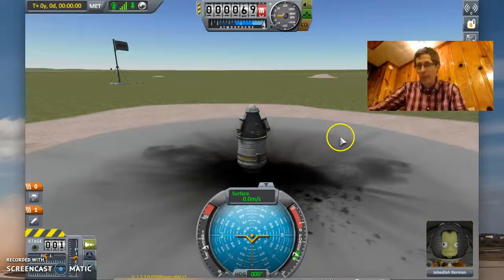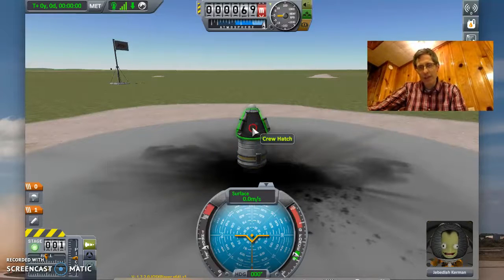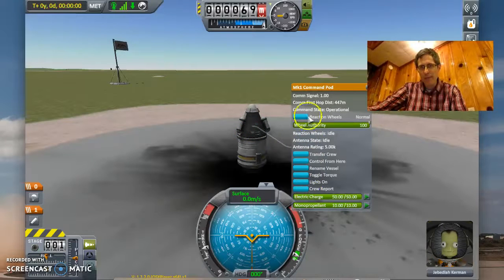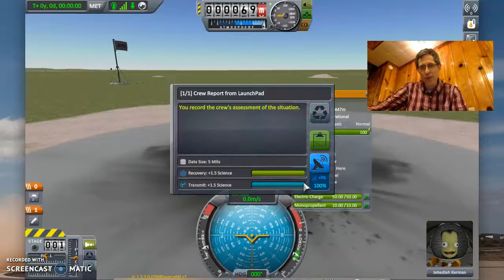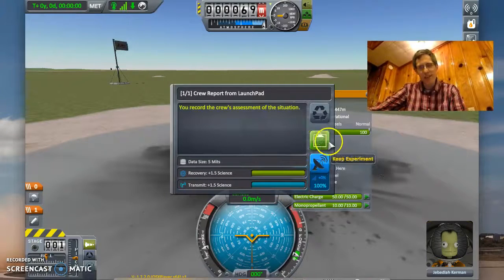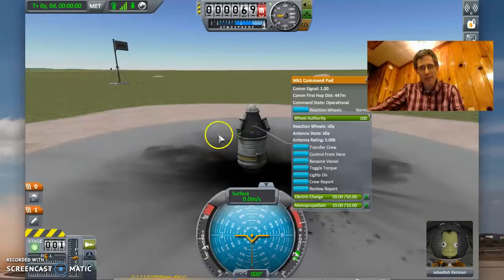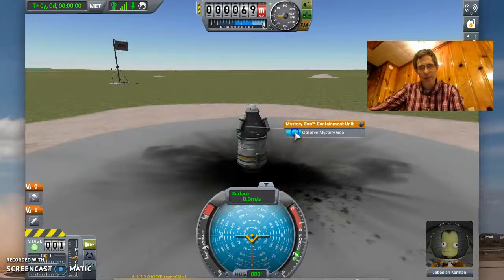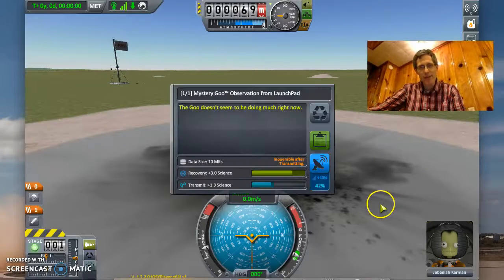All right, but there's another experiment I can do. The crew hatch here, if I right click on that, it brings up this big menu, and you can click on crew report, and that will get you some science. Now here you can either recover the science or you can transmit it with an antenna. I don't actually have any antenna on this thing, so I'm going to keep the experiment. Then I'm going to go and observe the mystery goo right here on the launch pad.